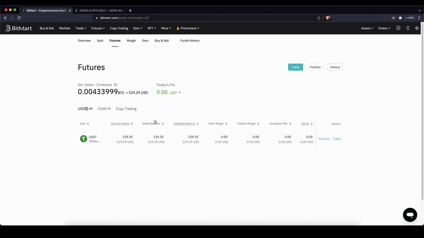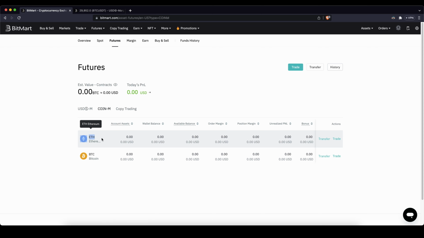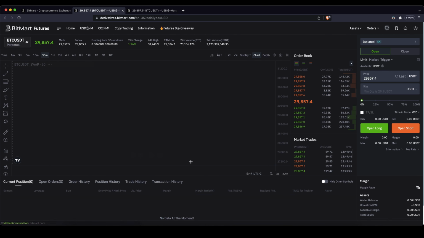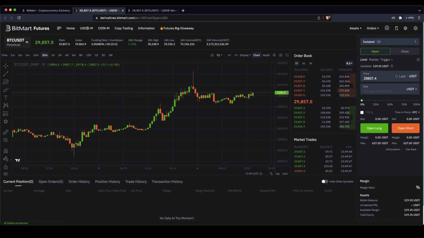You have these two different accounts. USD futures, which I personally recommend and always would use: just deposit US dollar Tether, and then you can trade any cryptocurrency with that as collateral. Also, you can use Coin futures with Ethereum and Bitcoin to trade these two trading pairs with, for example, Bitcoin deposited as collateral. I would just stick with USDT futures, and then you can just go up here to futures, click on here, and then you will get to the futures platform, which looks like this, a very simple interface.